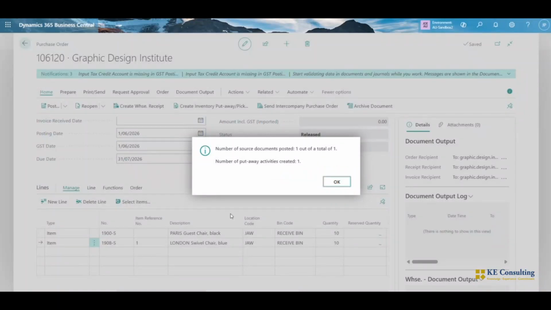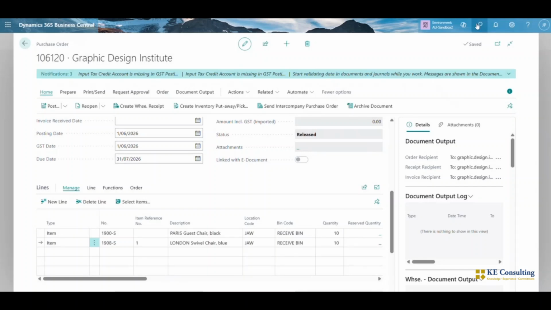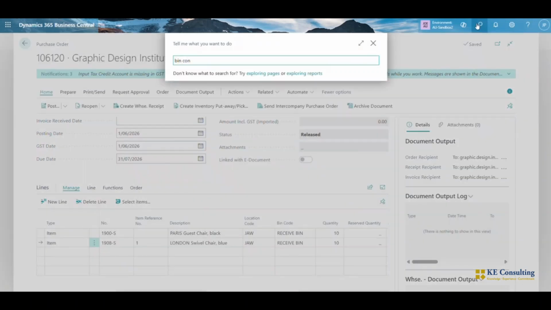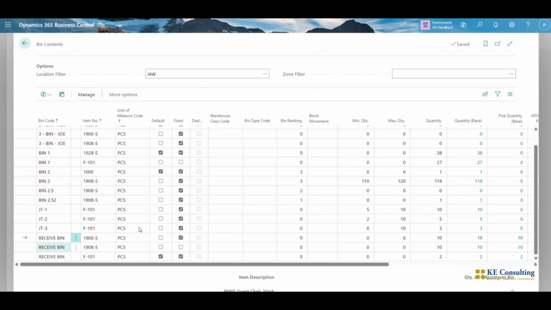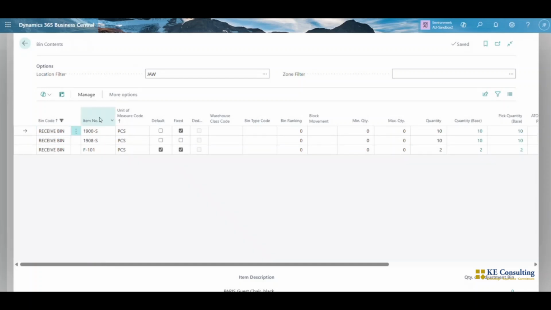Now that I've posted this, you can see that it tells us that a warehouse put away has been created. And this is what we're going to use to actually move the items to their storage bins. If I quickly look in bin contents, in here we can see our receive bin. And if I just filter to this so it's easier to view, we can see that both item 1900 and item 1908 have 10 quantity in the receive bin. So we know that Business Central is storing them here.